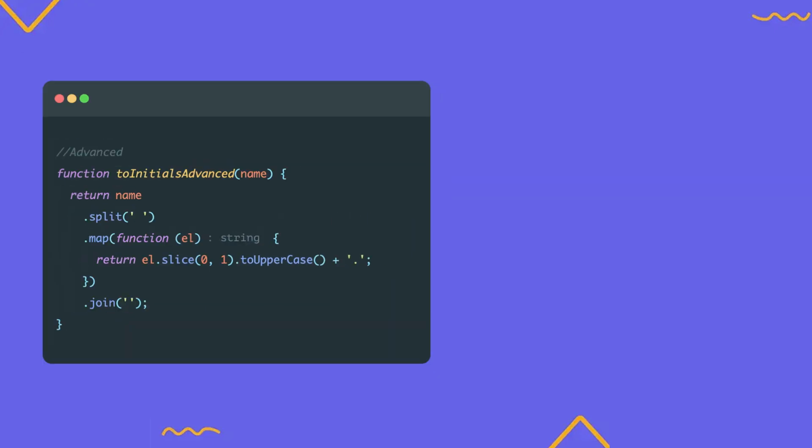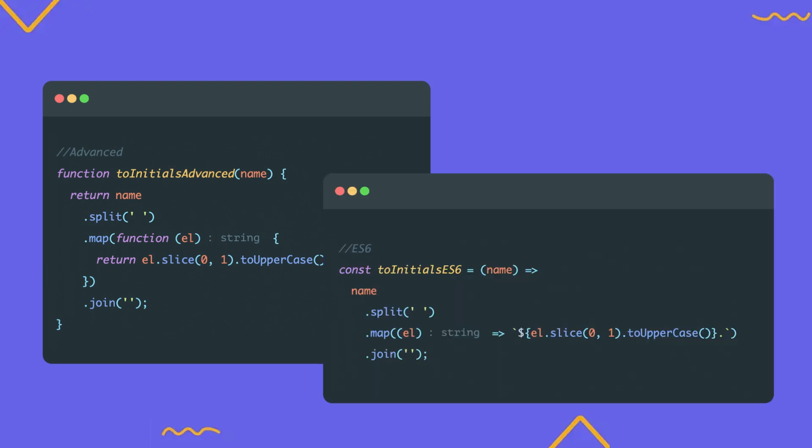In the advanced level, the logic remains the same, but now we use method chaining to skip creating intermediate variables. And in ES6, we replace regular functions with arrow functions. Instead of string concatenation plus signs, we use a template string.